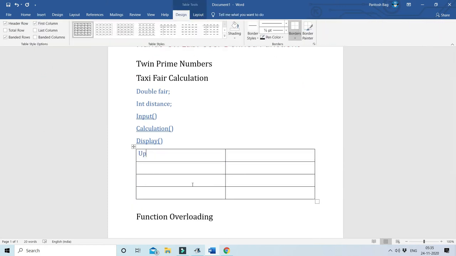Okay, so up to 5 km it will be Rs 100. Next 10 km it will be Rs 10 per kilometer. Next 10 km it will be Rs 8 per kilometer, and if it is more than 25 kilometers then the price will be Rs 5 per kilometer.